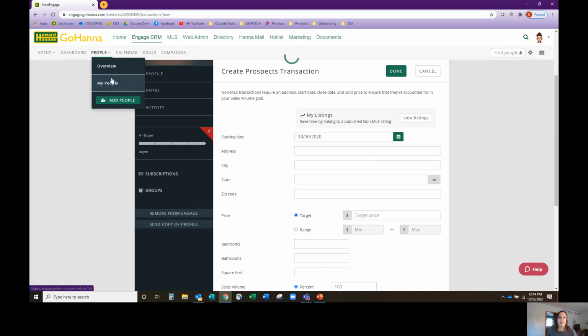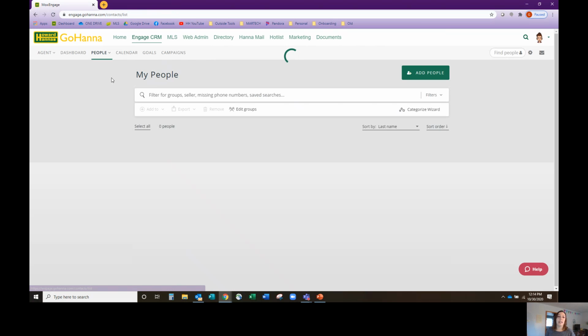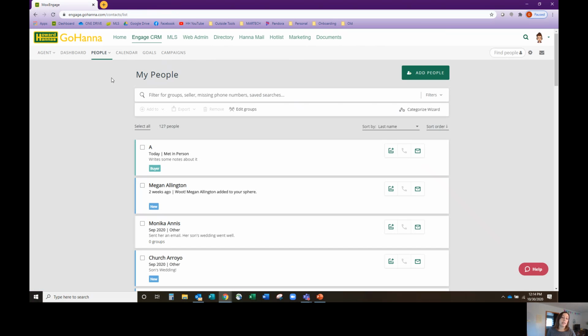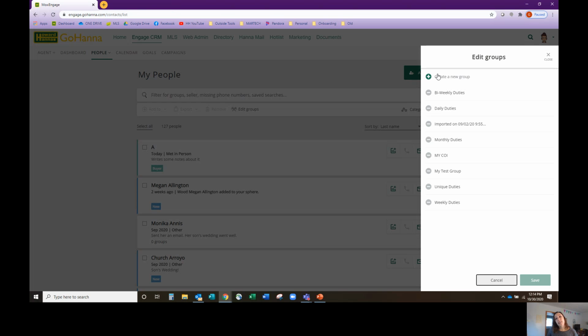So now we're going to go back to the My People page to look at creating a group and how do you filter and categorize people. Because these are 2 very important things that your agents should be doing. So under the My People tab, there's this Edit Group button. And then they can just click up here at the top, create a new group, put in the name, and click Create. This is super important now that Campaigns is up and running.